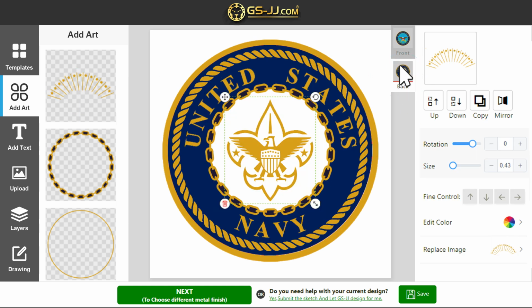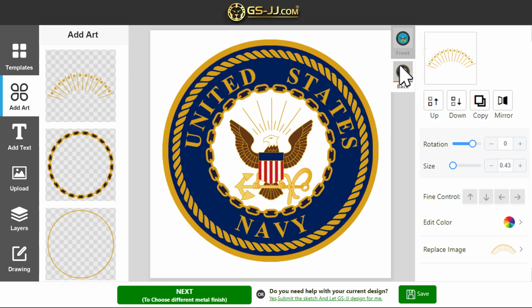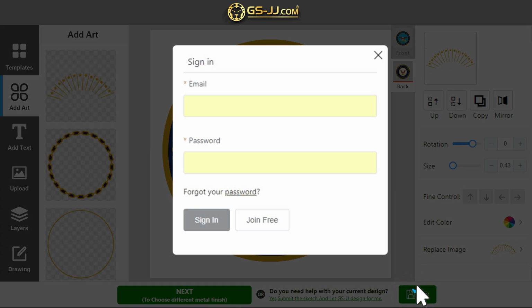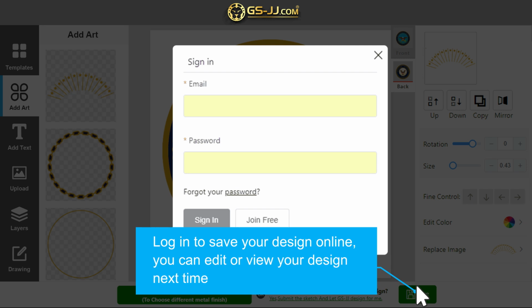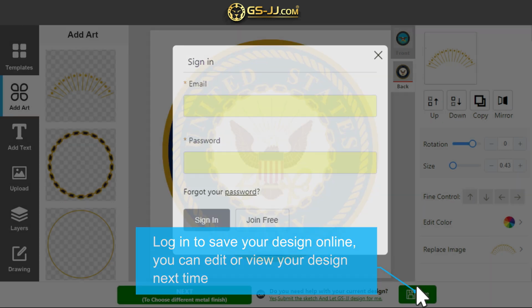The backside can be designed at the same steps. Log in to save your design. You can edit or view your design next time.